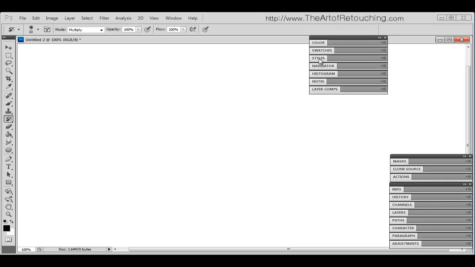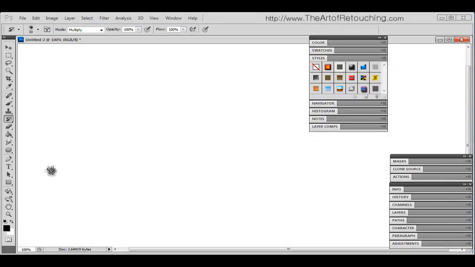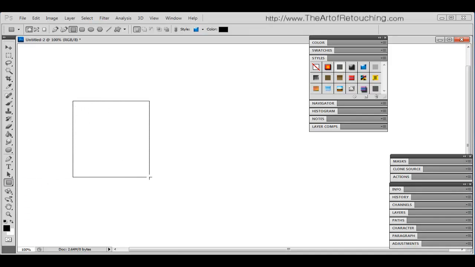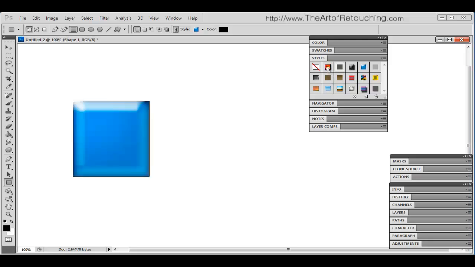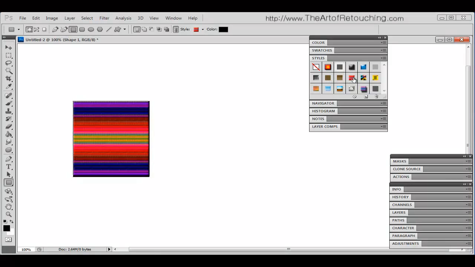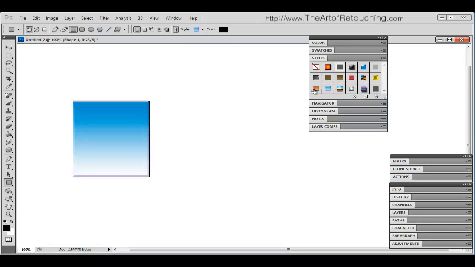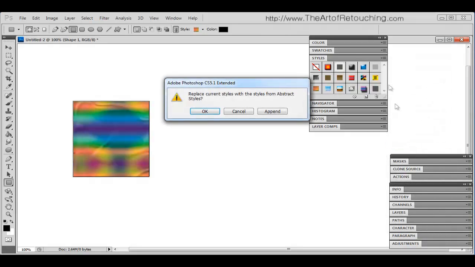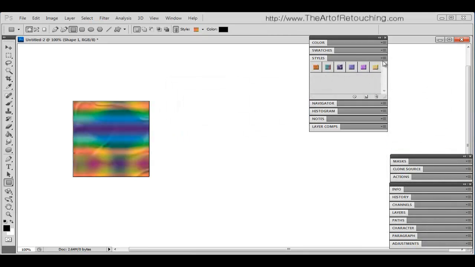The next one down is styles, and how styles work is if you use one of these vector tools, like say the rectangle tool, I'm just going to drag and drop, and it's going to create one of these patterns within that vector tool. And then once again, you can come over here and load different styles. You can choose different ones. Then you can also download off the internet different options for yourself.